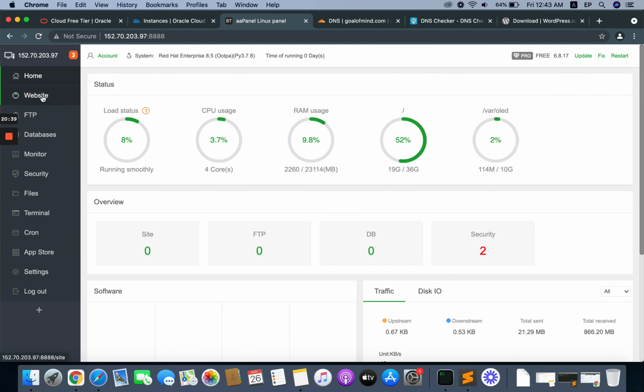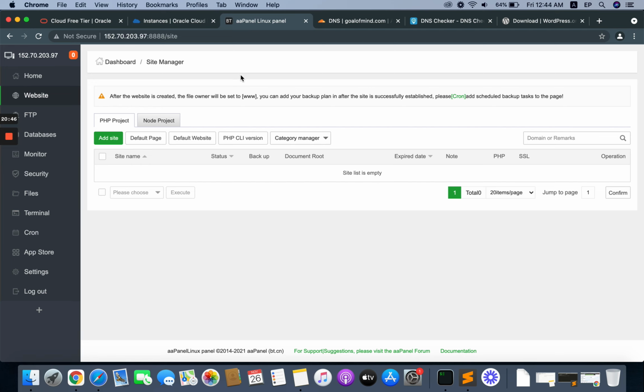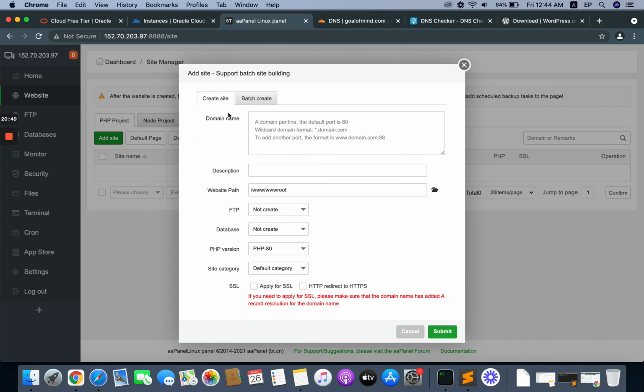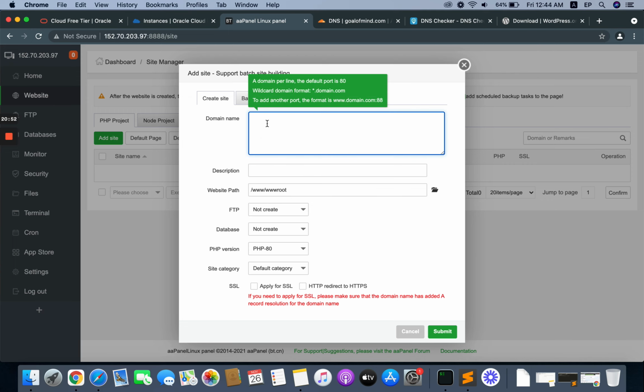So now we can install our website. To add our websites, click websites, and in here click add site. We need to add our site here, goalofmind.com, the non-www version, and we can also add the www version. Okay, then create a database.